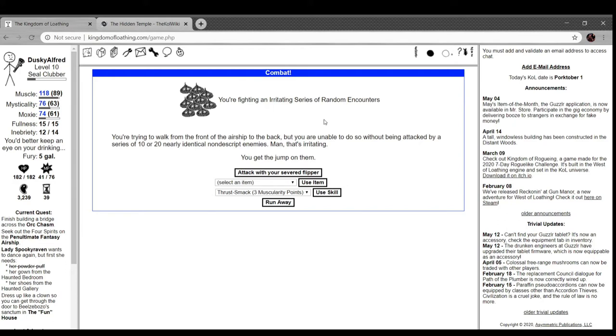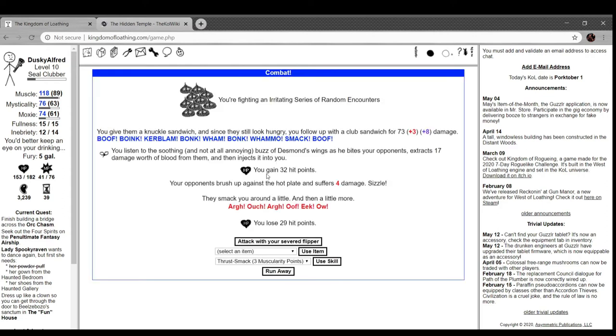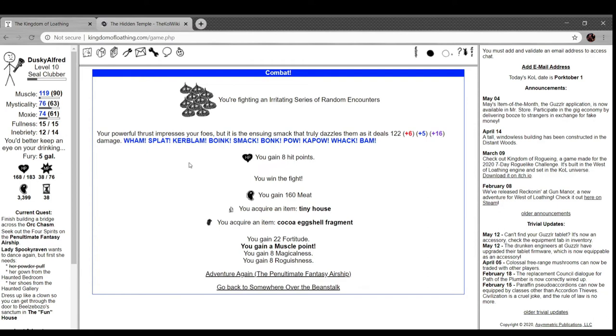You're fighting an irritating series of random encounters. You're trying to walk from the front of the airship to the back, but are unable to do so without being attacked by a series of 10 to 20 identical nondescript enemies. That's irritating. These are the slimes from Dragon Quest. Whoa. I forgot that I'm actually in an area that I'm supposed to be. Your powerful thrust impresses your foes with the ensuing smack that dazzles them as well as it deals 122 damage.